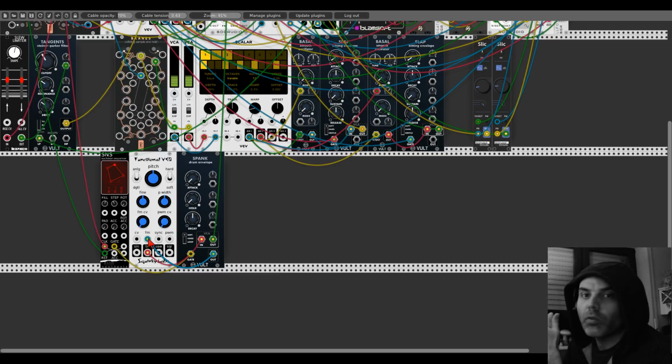Let's see, I'm not so sure this will be a kick. Anyway, the FM on the functional VCO, which is exactly the same like the fundamental VCO, it's exponential, it's exactly like volt per octave, like the volt per octave input. Just it has a dedicated attenuator. Let's take the pitch down.